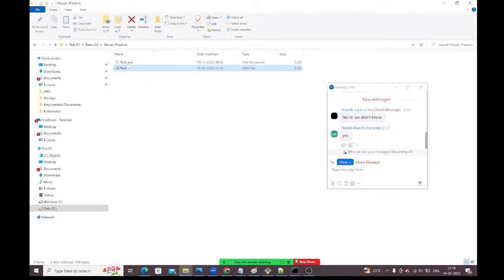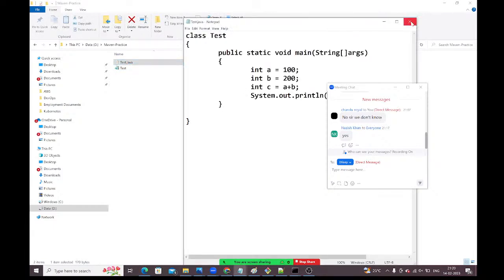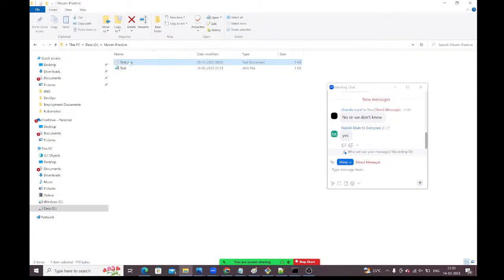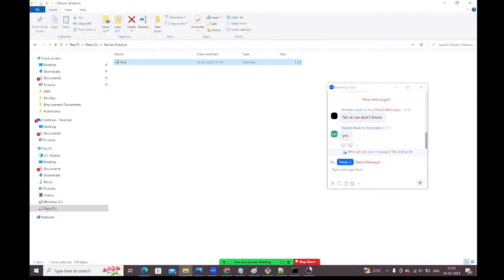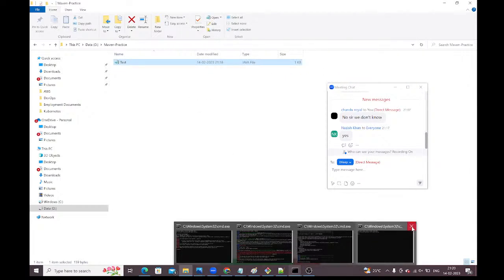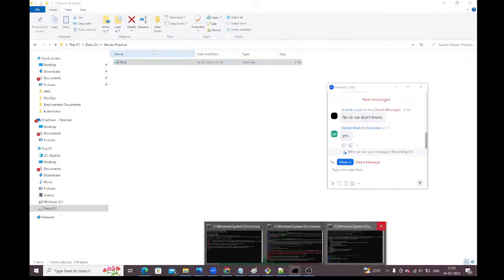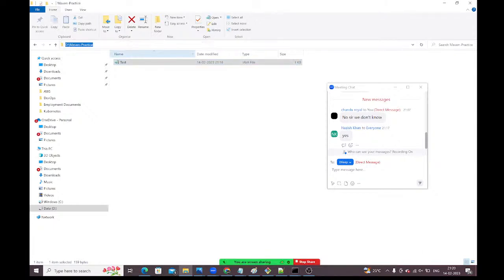Already here we have a... No problem. Let me delete this. Now what we have written, this is what we have written now, right? Very good. So now let me open the command prompt in this location, guys. In Maven practice, here I am going to open the command prompt.